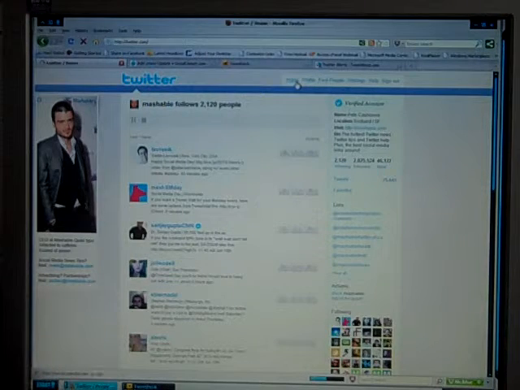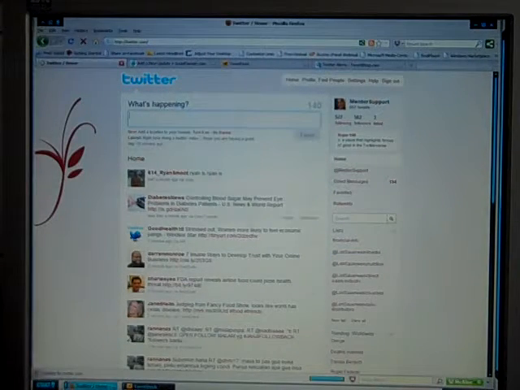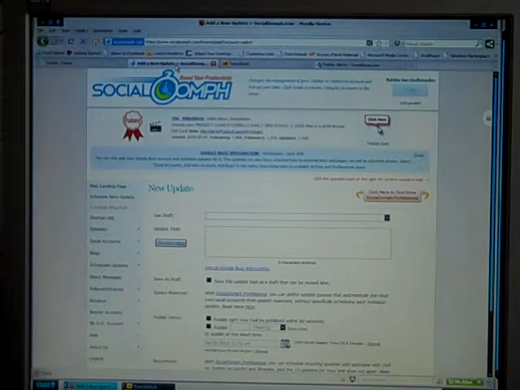The other interesting thing about Twitter is that besides just this here, you can automate it, so you don't have to go in here and update all the time. We have something called Social Oomph. It was previously known as Tweet Feed or something like that, but now it's been bought out by this company. And this is really kind of cool.